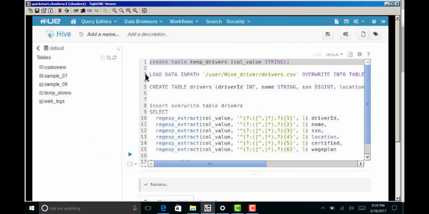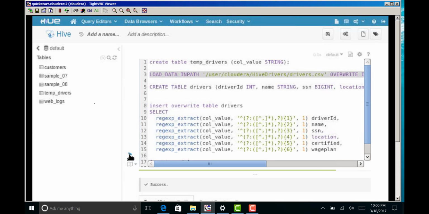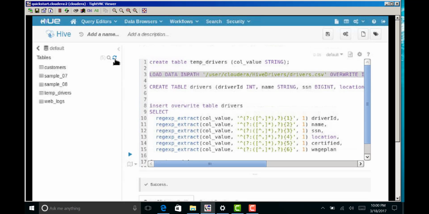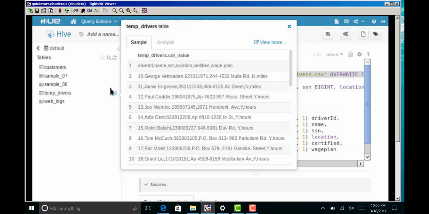Next, I'll be loading drivers data into our temp drivers, which we have just created. Let's execute it. Success. Alright, now let's refresh this one and we will take a look into our data. Now we will have the data here, but as you can see, it's not organized. Let's keep going with the rest of our queries.